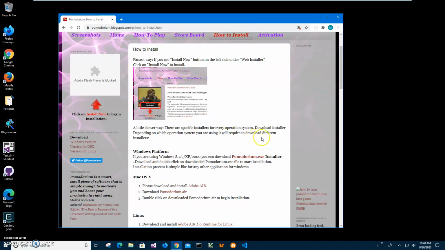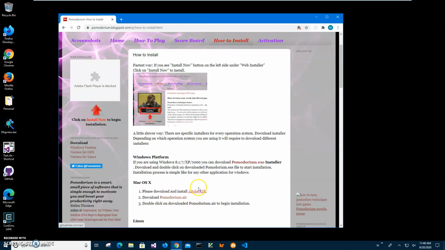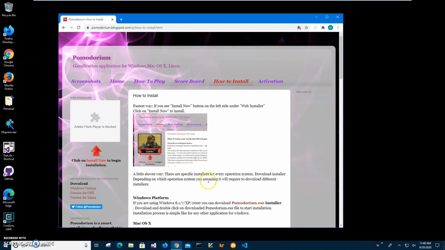So if you're on Windows, you can download the Pomodorium exe installer, run it, and install it. If you're on Mac, you have to install Adobe Air, then download the Adobe Air file and just double click on it and it will start. Another way is to enable Flash Player and install it through Flash Player. It should work on any platform.